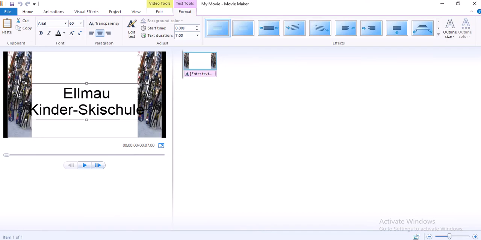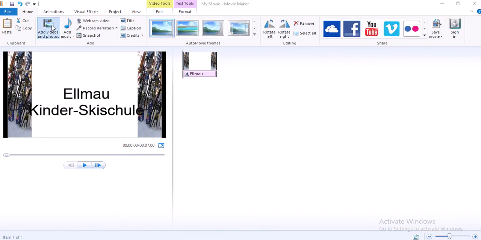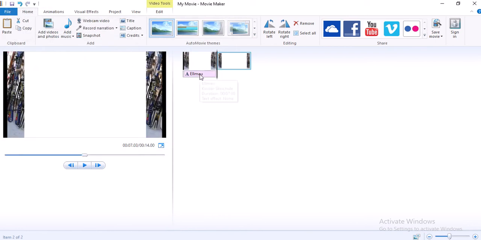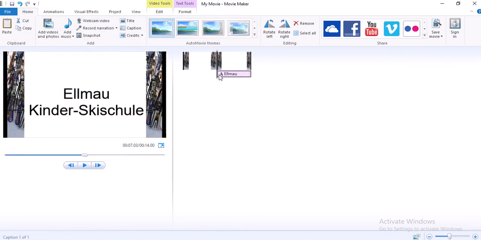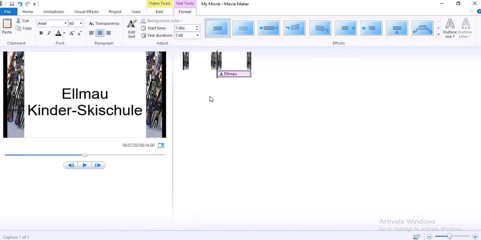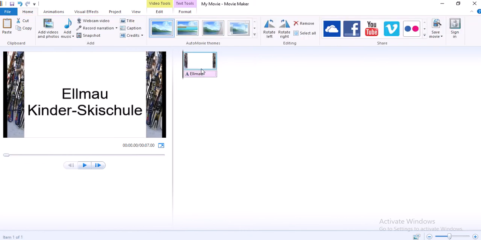And again we go to the Movie Maker and insert the picture, and then just drag that and see. So now it's fitting on the screen. Okay, so the text fits the screen. So then we can delete the first one. So this is how we can insert the first title by having a backdrop.